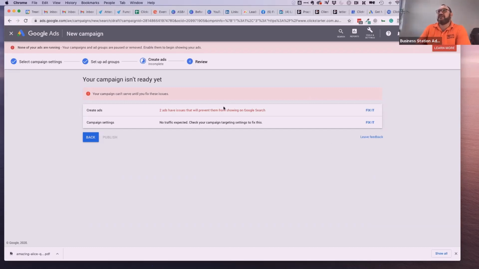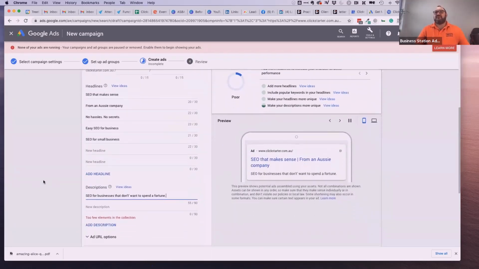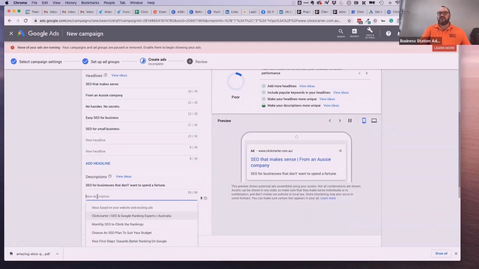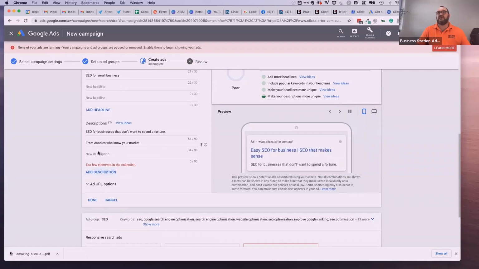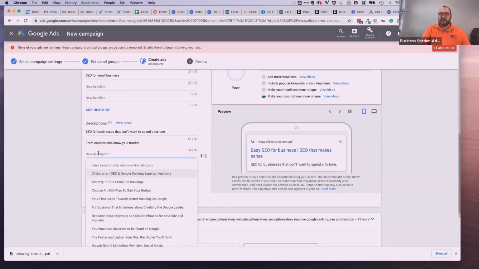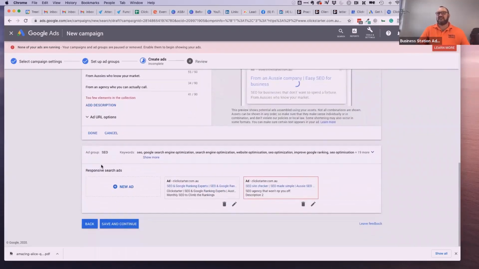In my case, it could be, so 2 ads have issues that will prevent them showing on Google search. Let's go, fix it. All right, it doesn't have description 2, so it wants me to have a description 2 in there, too few elements. So I go from Aussies who know your market. Another one in there for Aussies who know your market from an agency who you can actually call. So what it's doing is doing variations of these ads. So I'm getting a bit closer now.